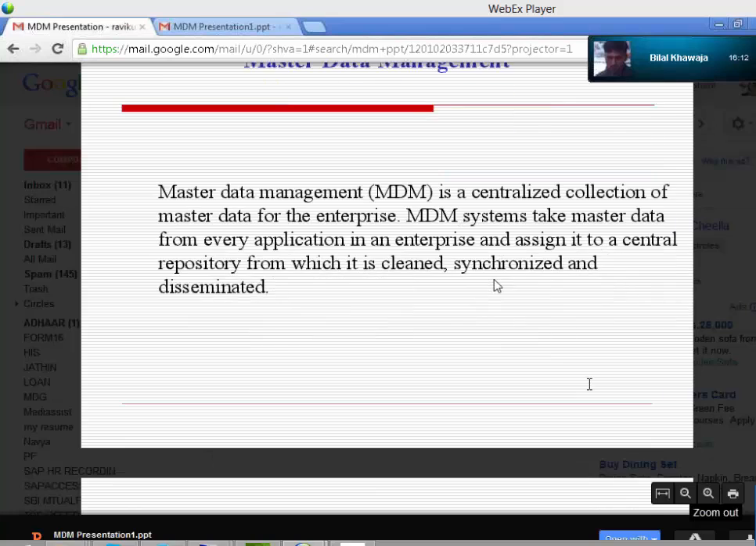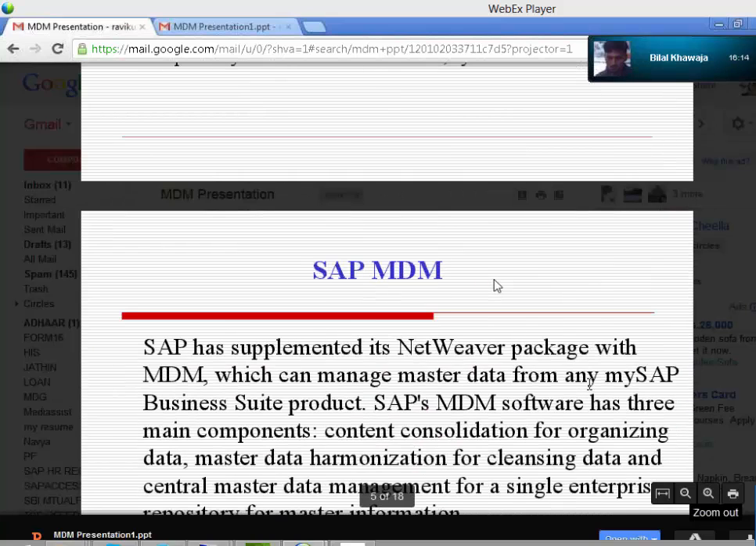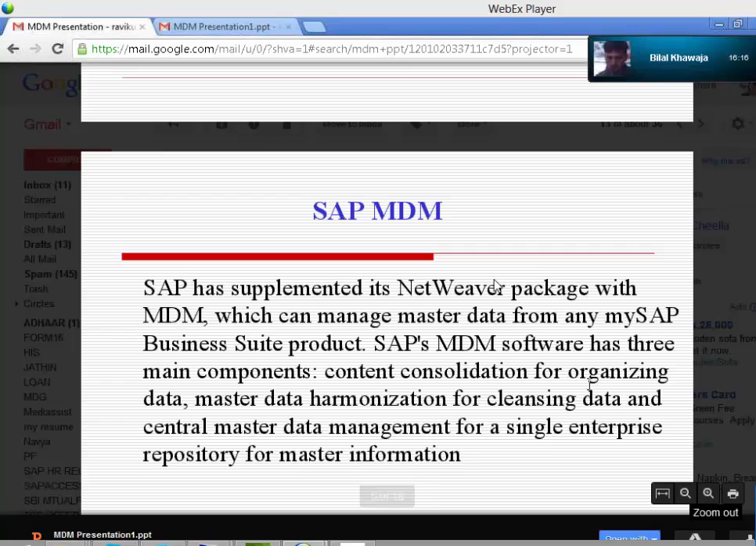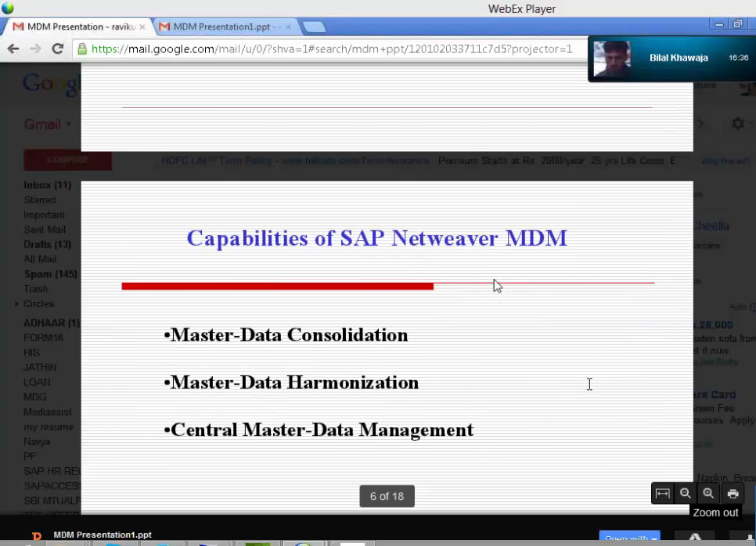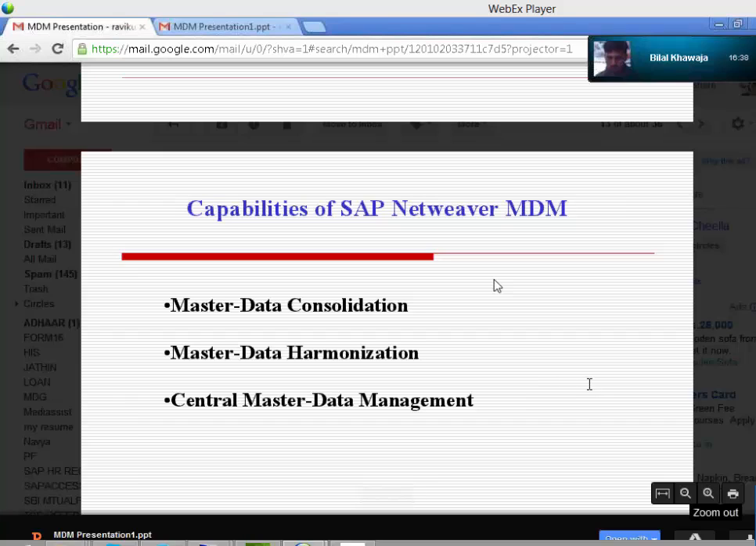Now, as I told you, SAP MDM has come up with the SAP NetWeaver MDM package, right? And it is under the information integration layer of SAP NetWeaver. And these three are the basic features of SAP NetWeaver MDM.